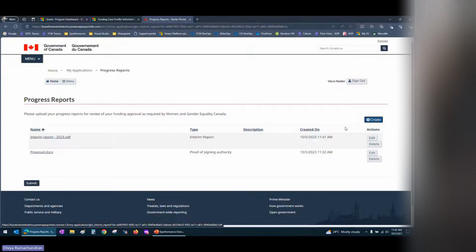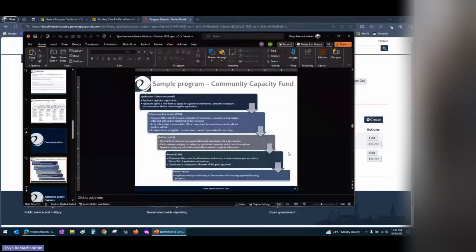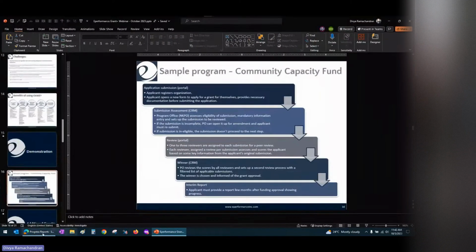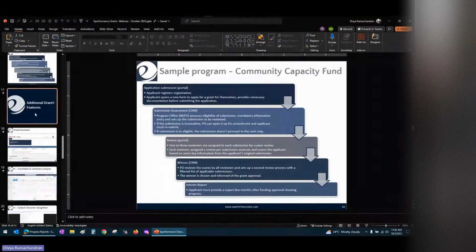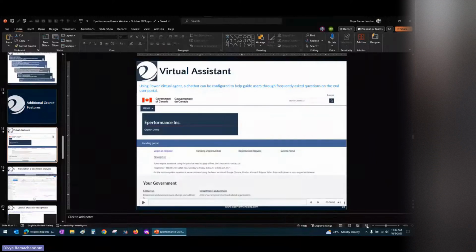But this is just for the sample program. If there are other business processes, if there are other decisions that happen, we can easily configure that as well, in terms of the processes or the business rules that are applicable to your particular organization. I wanted to show you a few other aspects in relation to the webinar today. So we have a few additional features I'd like to show you.